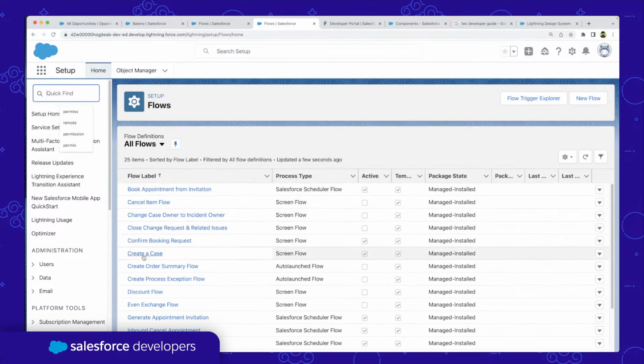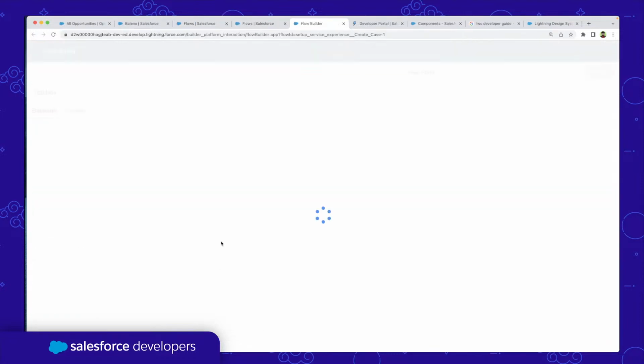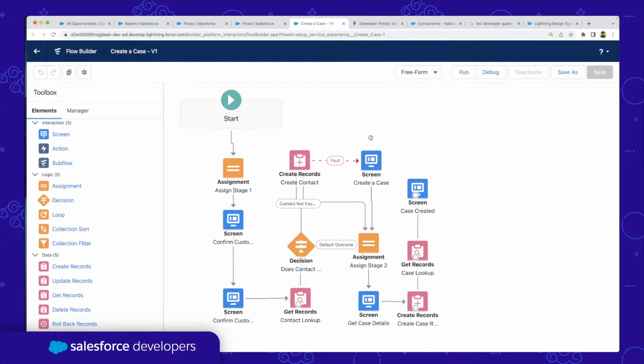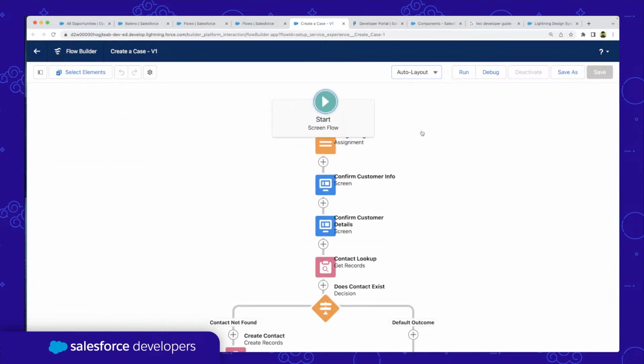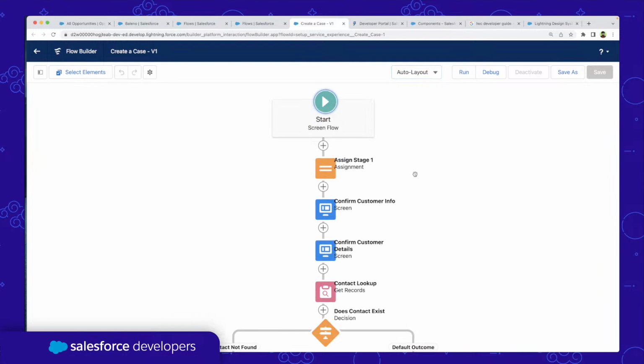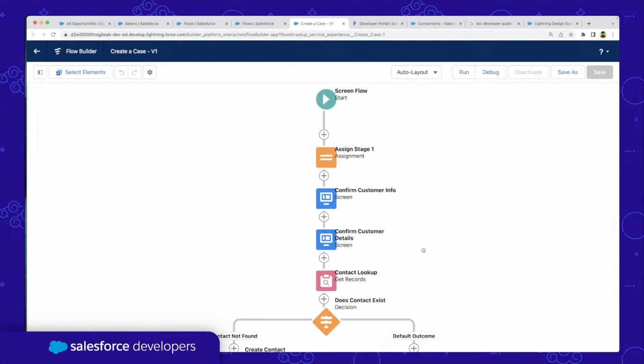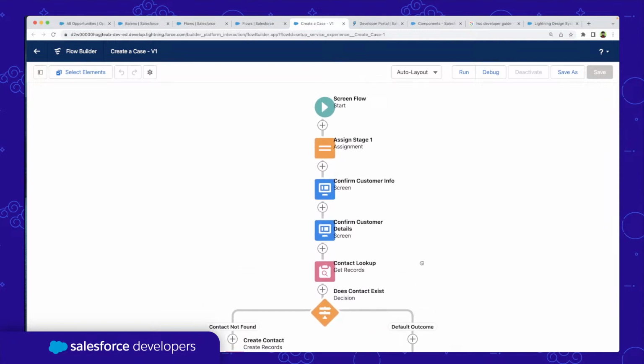Let us open one of the flows. Let us say create a case. Here you can see this is a flow which is currently organized in a free form shape. On the left side, you can see the elements which you can drag and drop to create the flow. Or you can also change this layout to auto layout, which looks a bit cleaner. And here you can see that this is the flow that you can use to create a case.